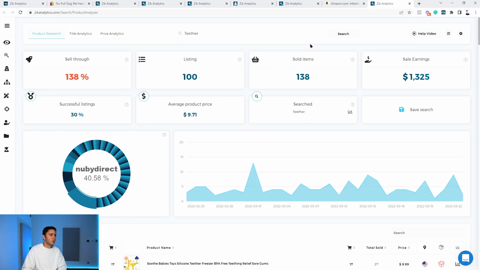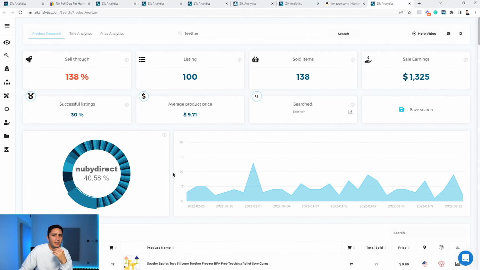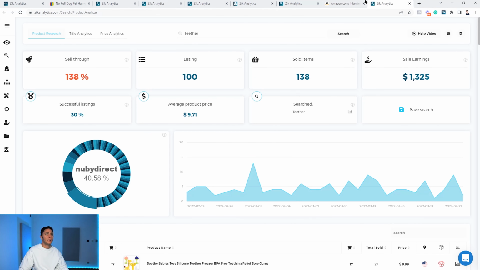As you can see, 1,325 sales, 30% success rate, 38% sell-through. Under this keyword, if this is the right keyword to identify this, there is not a lot of demand. And why I wanted to show you this example: yes, it's good to be creative and curious and analyze also random products you see on Amazon or other places, but I wanted you to see the difference in the efficiency.